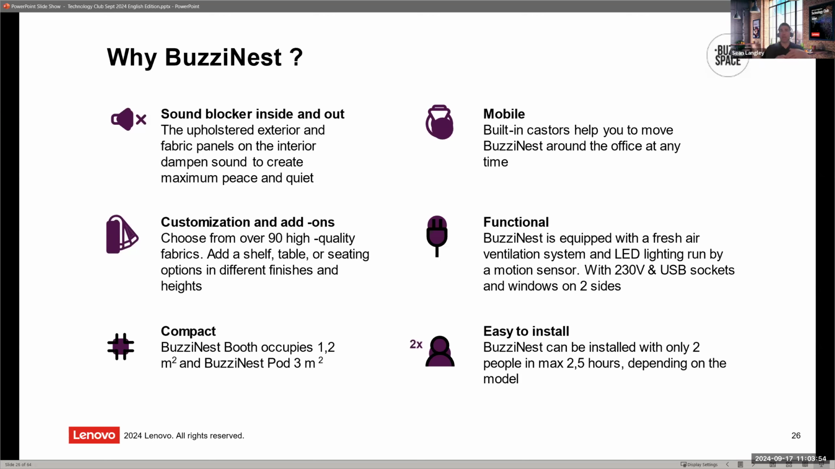Mobile: built-in casters help you move the Buzzy Nest around the office at any time. Just be sure to unplug the power first before you try and move it. Functional: it's equipped with a fresh air ventilation system, LED lighting, a motion sensor, 230 volt and USB sockets, and windows on both sides. So it's comfortable to be in for an amount of time doing your work. And of course, easy installation. This is very important.